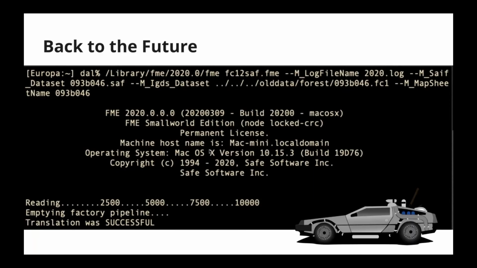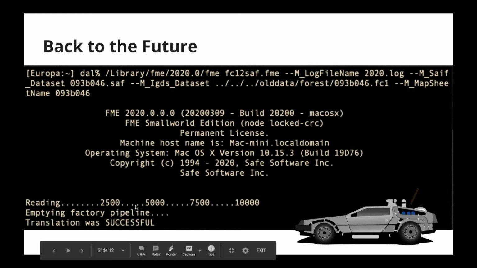And so I found in my archives the actual old configuration dated from 1996, FC1 to SAF, to SAFE, and I fired it up on my Mac with a modern FME, filled in the various arguments that it needed, appropriately enough under the old data directory. Sure enough, it fired up like it was 1996, and we saw those comforting dots go by and got our answer.